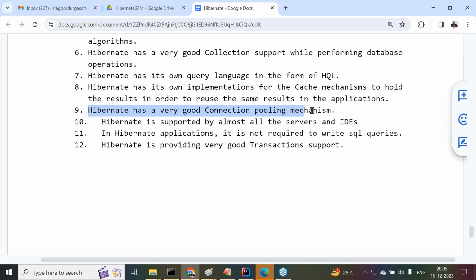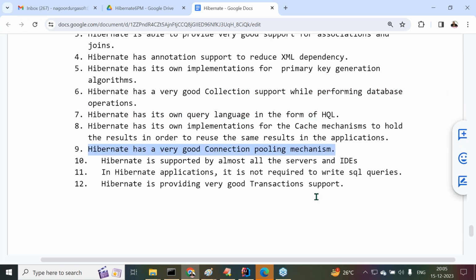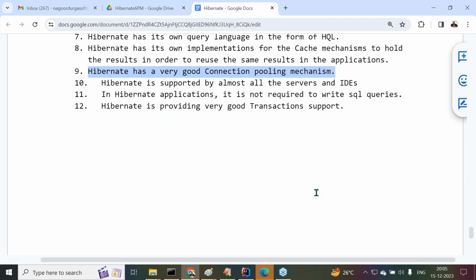Hibernate has a very good connection pooling mechanism. Whenever we are interacting with the databases, connection objects reusability is required. If we want to maintain that reusability, we have to use connection pooling mechanisms. JDBC does not have good support for connection pooling mechanisms, but Hibernate has very good support for connection pooling mechanisms.